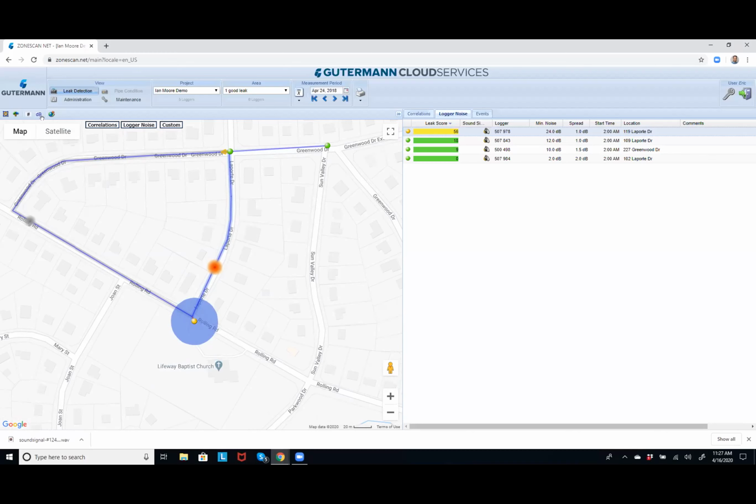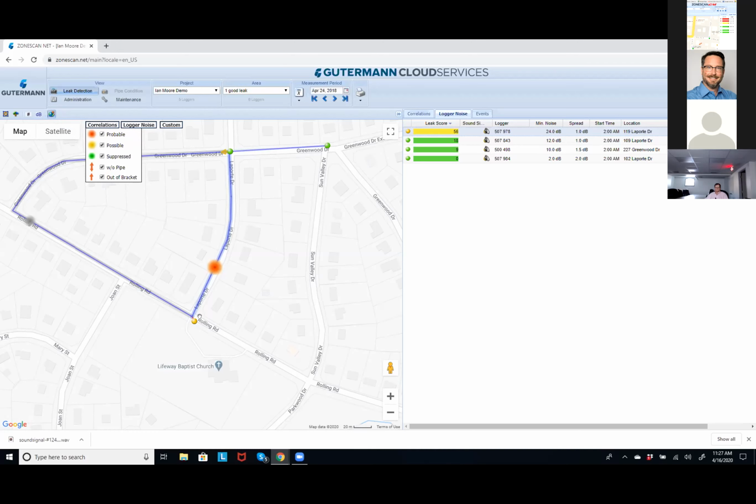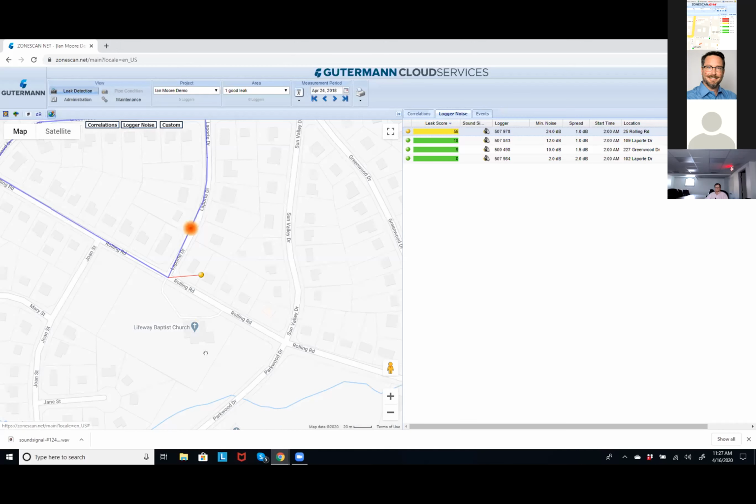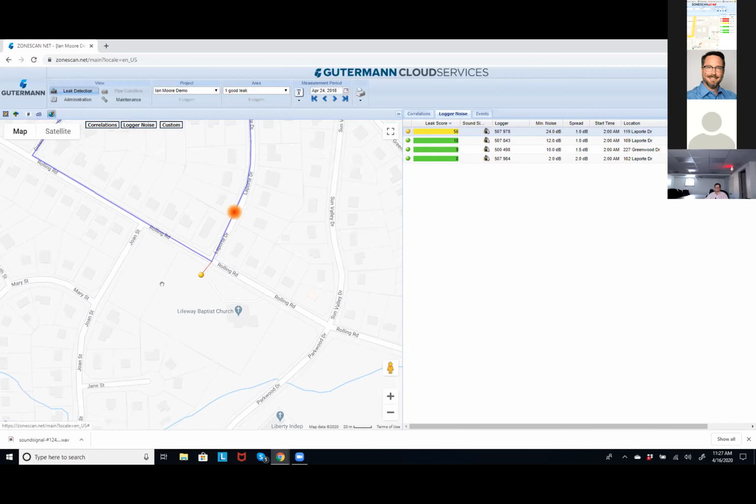And it might put your logger in a different location, slightly off from where you actually put it. By activating the drag and drop mode, you can actually take your logger and physically move it around the map now to improve its location as you deployed it out in the field. And you can do that in any direction that you want.